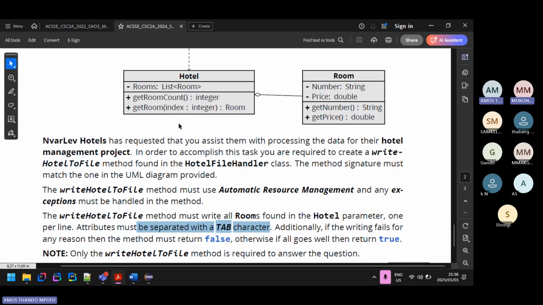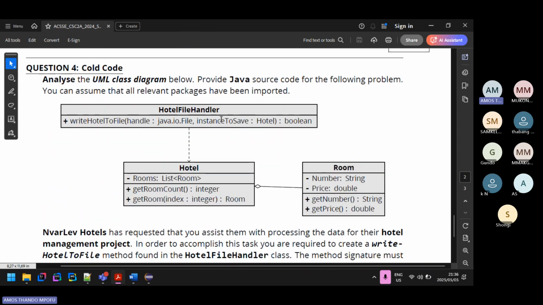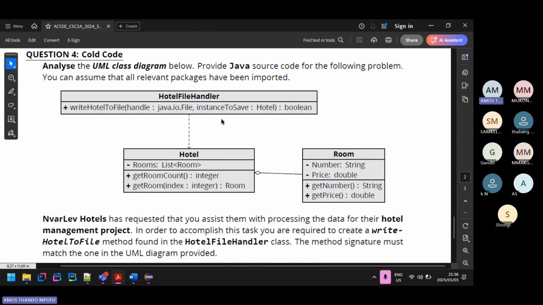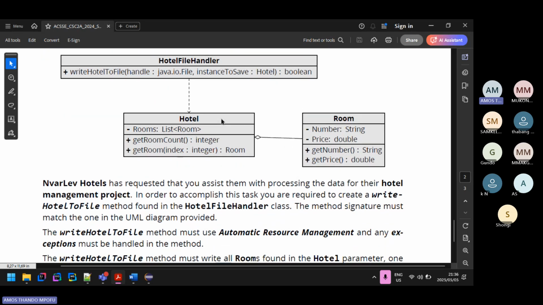Yeah, it's question 4. Okay, let's hope we're answering the right question. So, code: analyze the UML class diagram and provide Java source code for the following problem. So we're gonna use Notepad++ again.